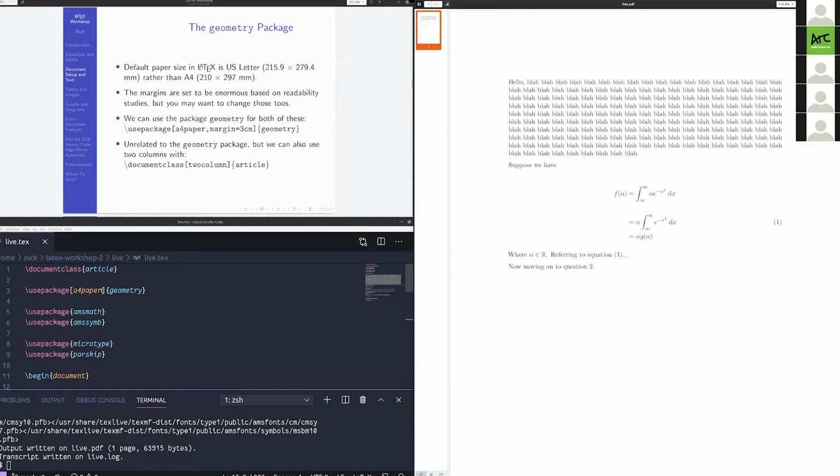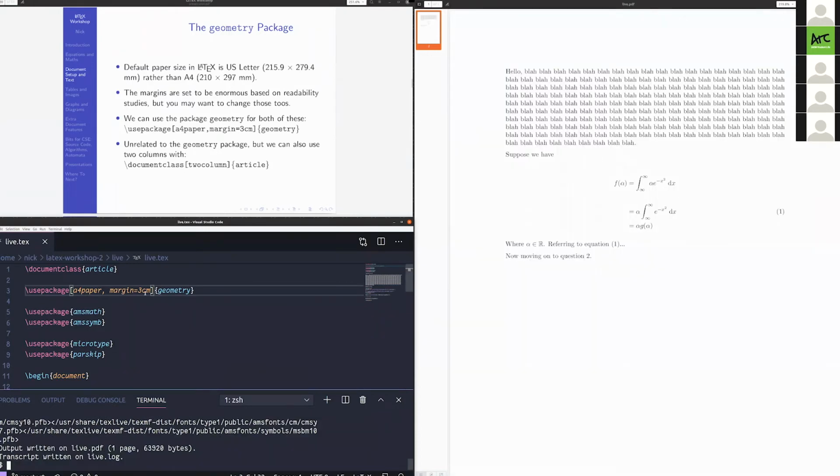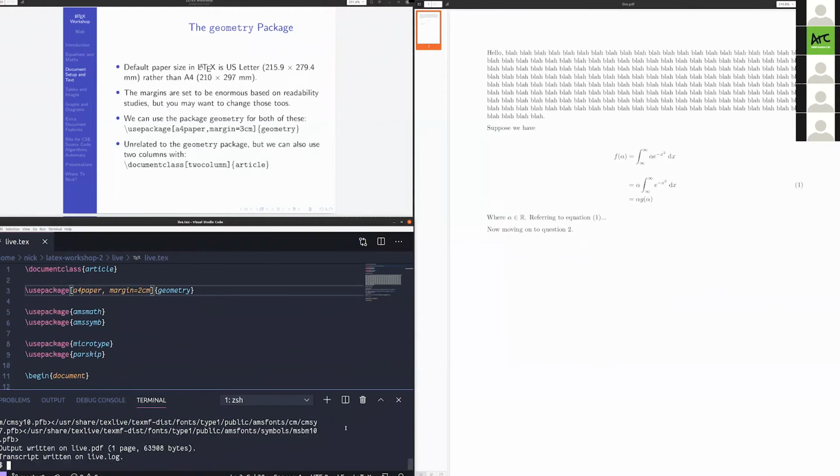So something you can do is margin equals, let's say 3 centimeters. And that gives you a little bit more room. Or you could do margin 2 centimeters. That gives you quite a lot of room.